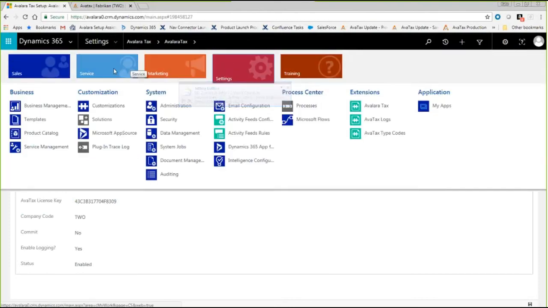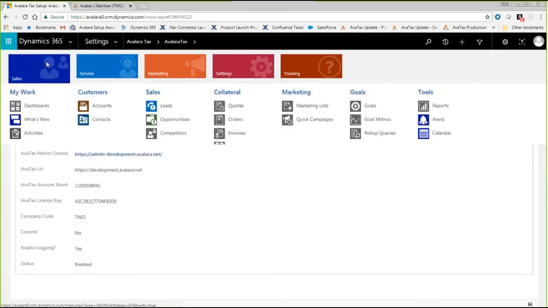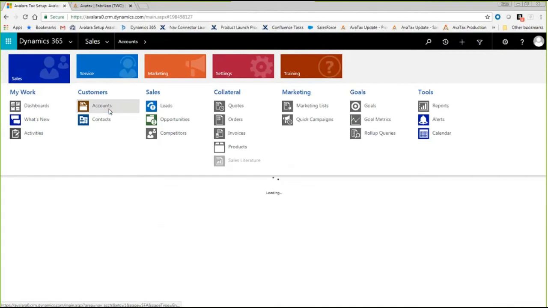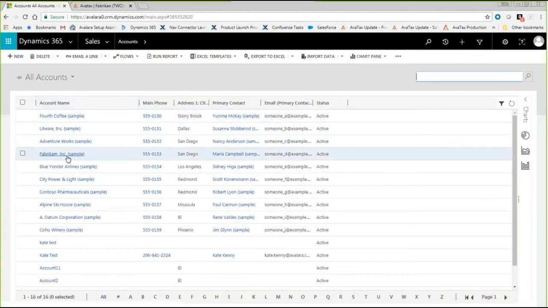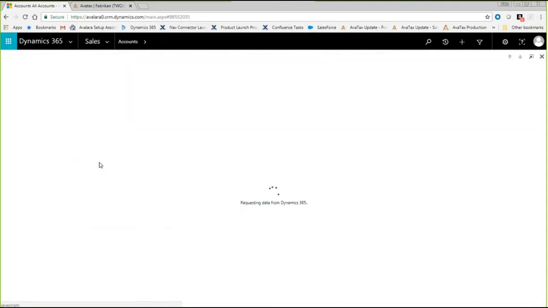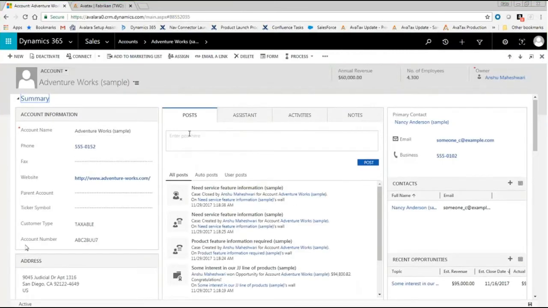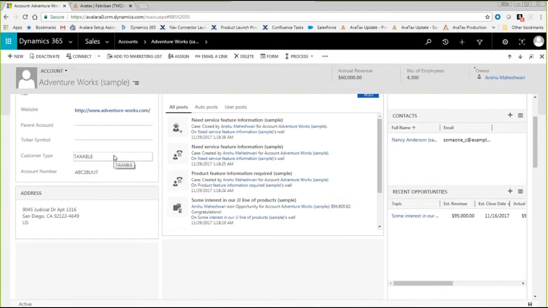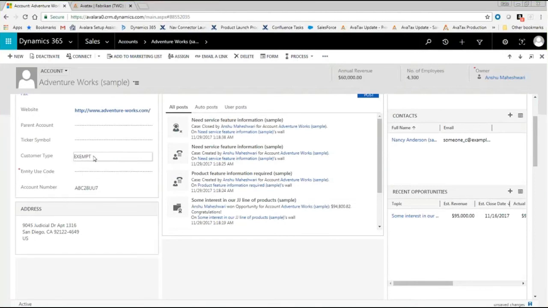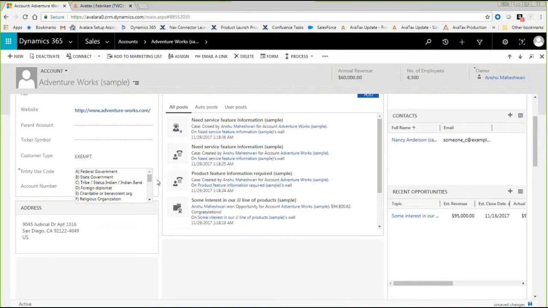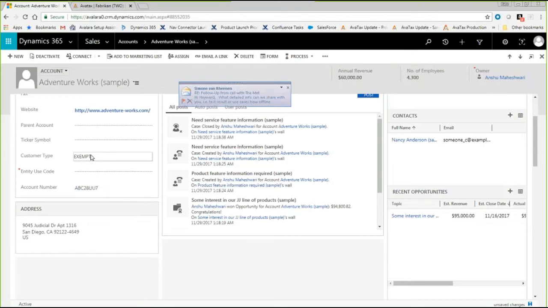So I'm going to show you a little bit about how you set up the service in order to calculate taxes. The first thing I'm going to set up is an account. So I'm going to go ahead and look up an account that we're going to play with today. And you can see in here that this customer type is now taxable. You can also mark your customers as exempt directly within the application, and you can associate a reason for that exemption directly in the application as well.